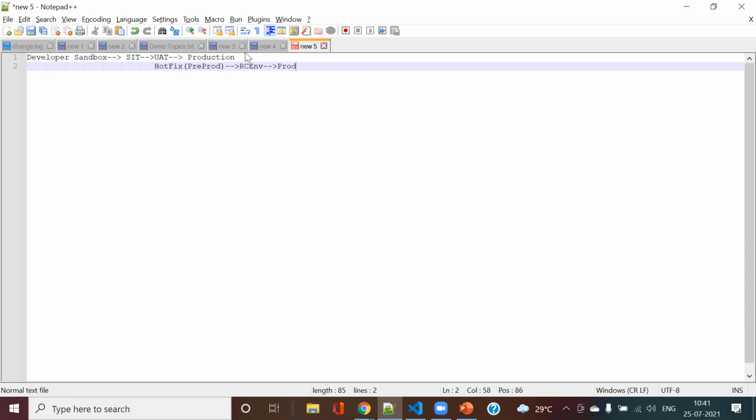So in the normal process, this is what happens, and in case some urgent bugs come up, this is what happens. Let me just make it. And after it goes into prod, the hot fix changes are then back-merged. Is this clear? Okay.